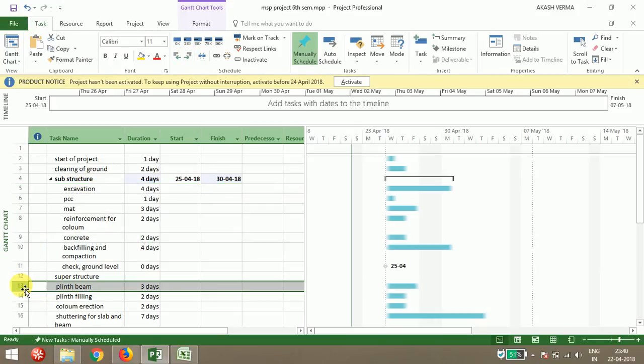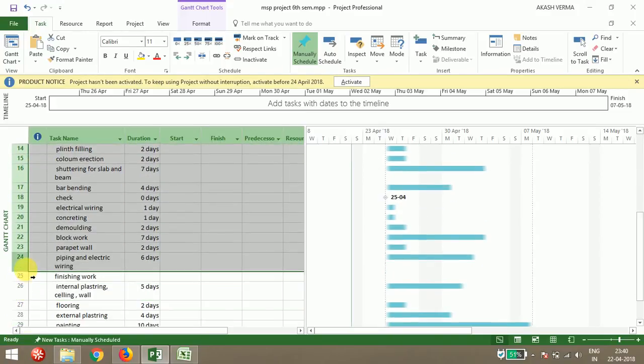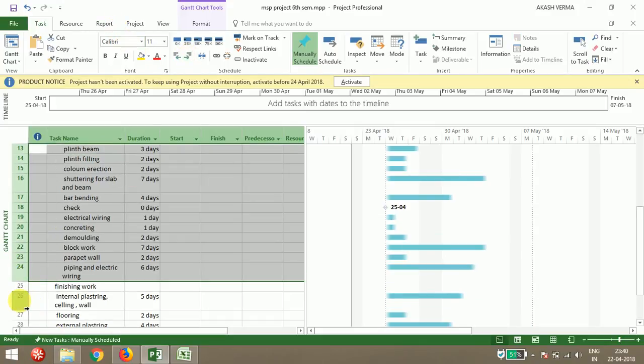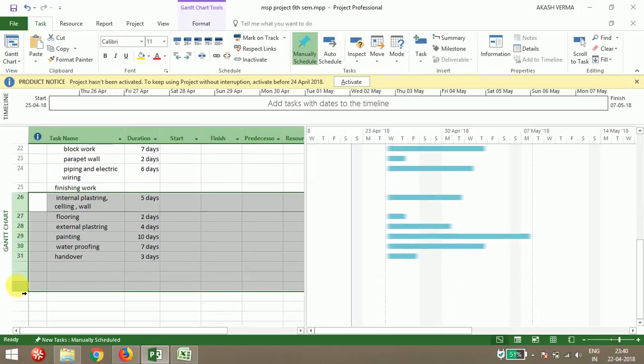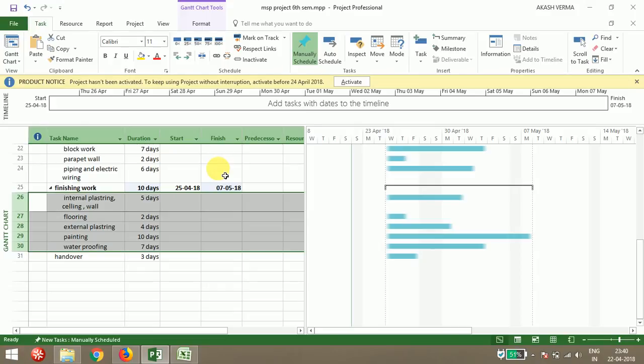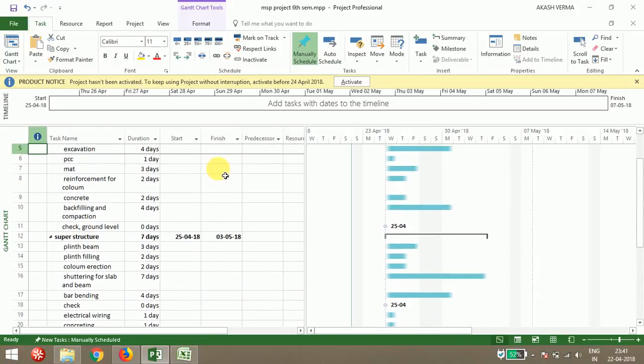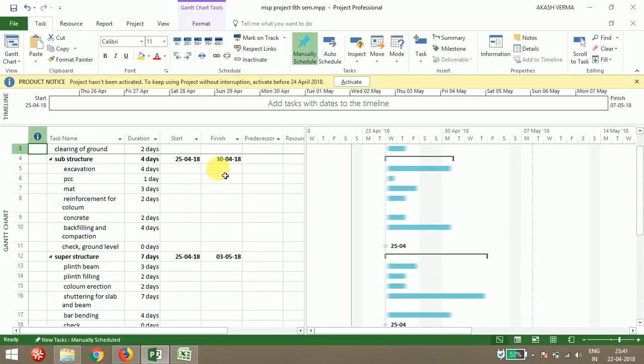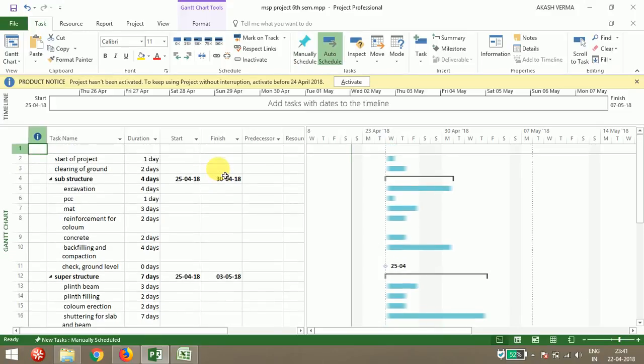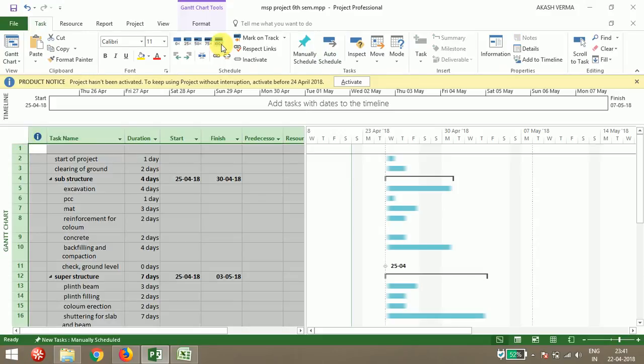Now I'm linking the superstructure part. Till your piping, it will go under the superstructure part. Then I've grouped all these activities under three events. Now what you have to do is link all the activities you have provided. For linking all the activities, just select all the activities and go to link. It is available in the task tab. So just link all the selected.